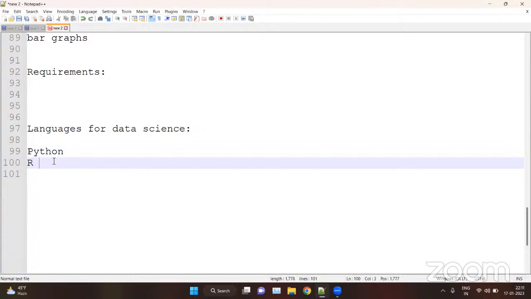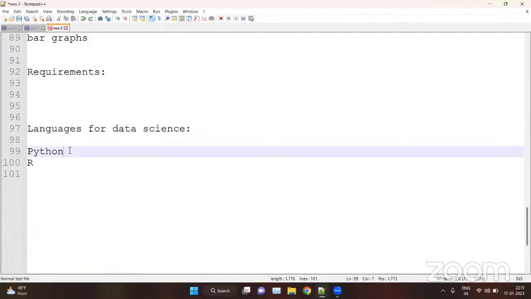So we can choose Python because Python is easy to understand. It is easy to learn, and it is beginner friendly. So you can go with Python. You can go with R also, it's your choice. Python is in trend, it is a hot topic and it is in demand. So you can go with Python. It is easy to understand.